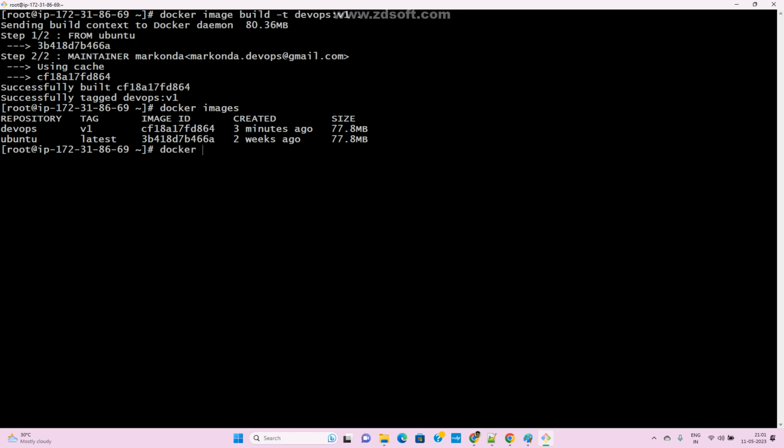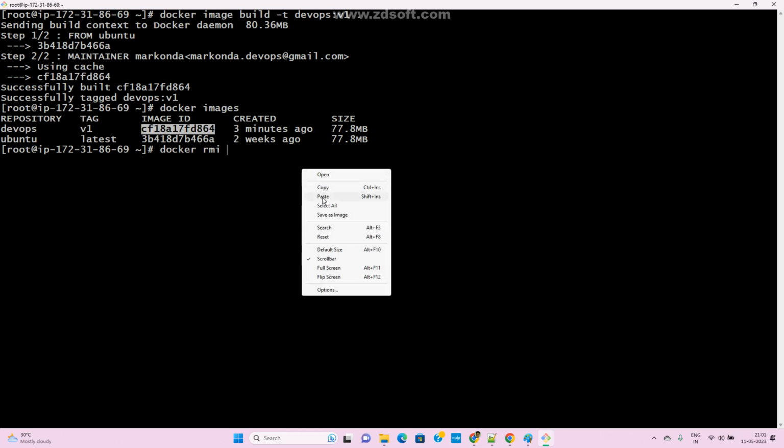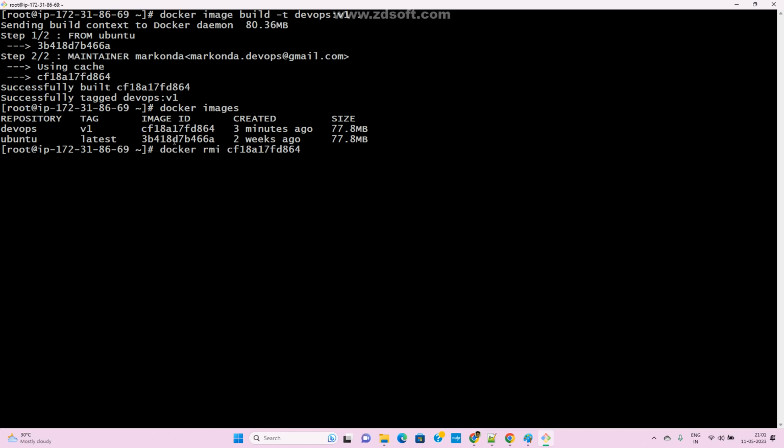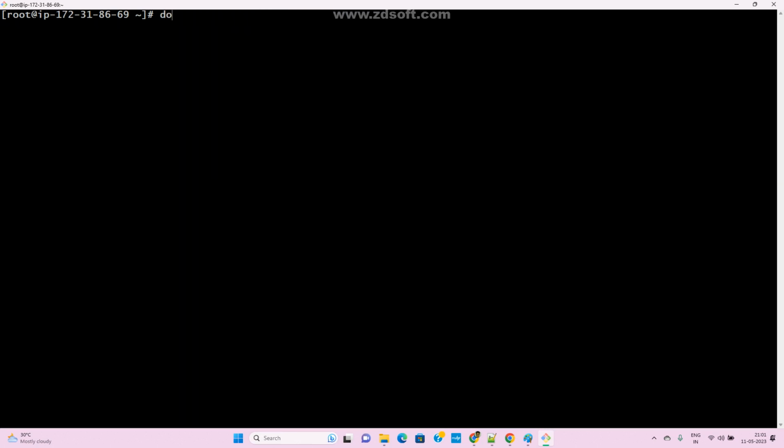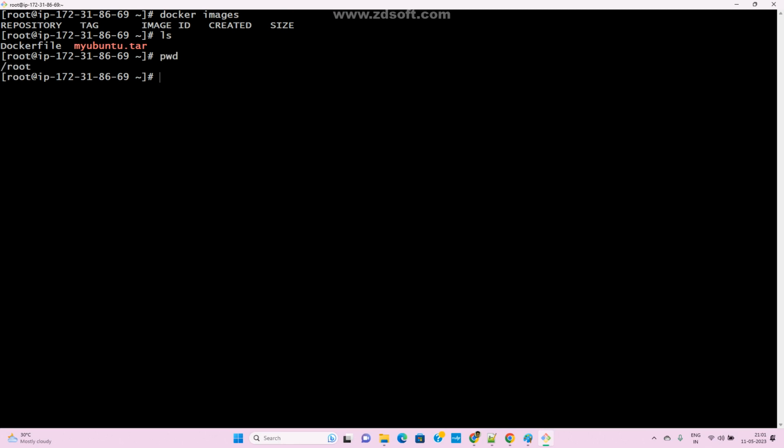Docker rmi, and I am using the image ID. I don't want this one also. Let me delete it. Okay, I deleted it. Now see here, I don't have anything. Docker images: I don't have any images. Now I have my Docker file. This is my Docker file. Where is this Docker file? PWD, current working directory only. This is the root directory, the file is available.